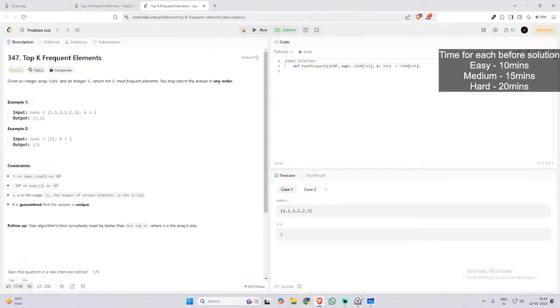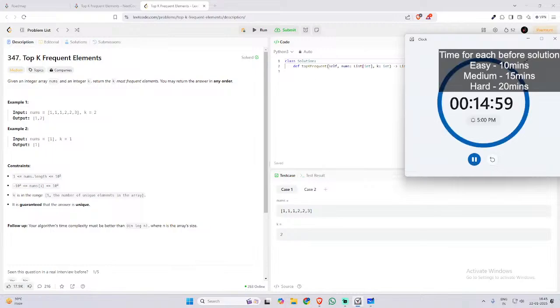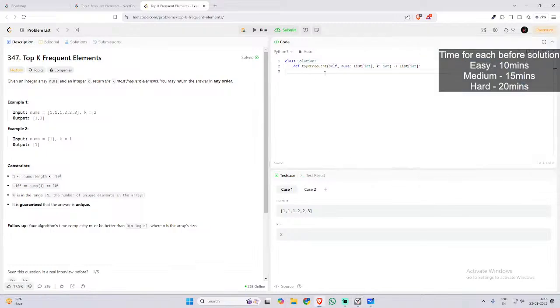Okay, this is another medium question. We'll read the question and we'll think what to do. So given an integer array nums and an integer k, return the k most frequent elements. You may return the answer in any order. K most frequent elements. Oh, okay. So some element that appears at least k times, I think.